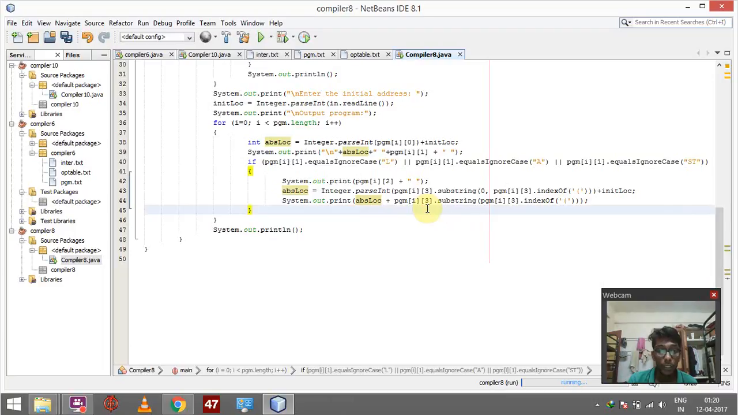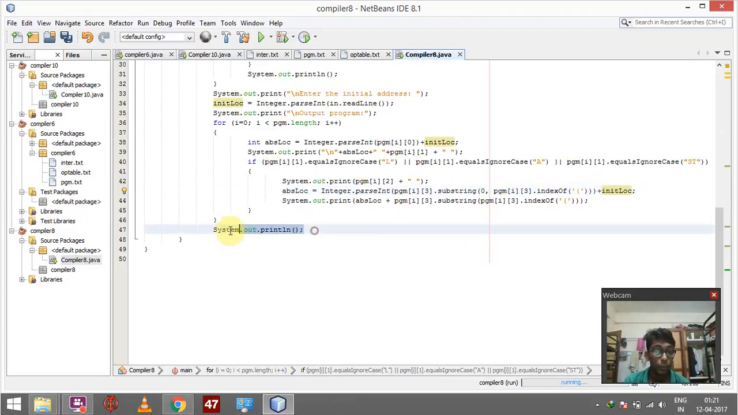Now we check whether the element at pgm of i comma 1 is equal to L or A or ST. If so, we print that element and a space. Along with it, the absolute location will be changed, using Integer.parseInt and the substring function, which extracts those parts and adds them. Next we print that particular segment.